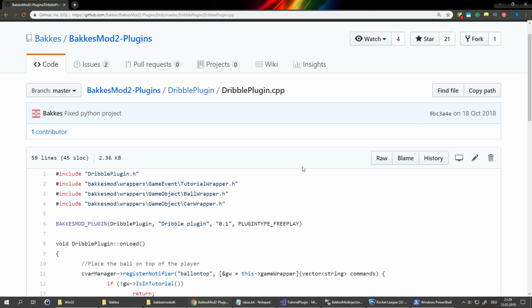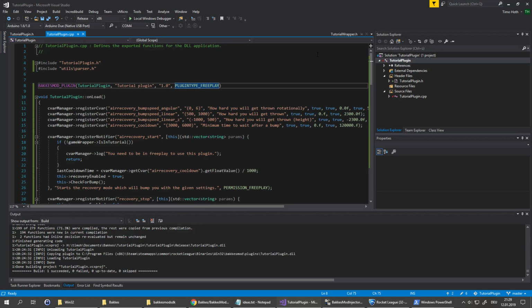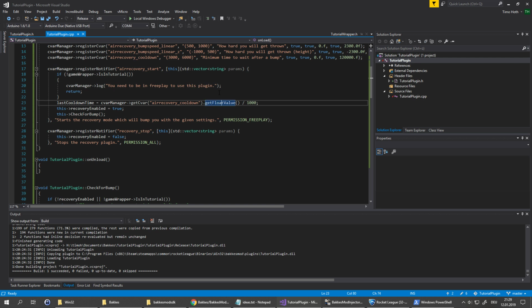Ah, okay. So the problem isn't the plugin type. Plugin type freeplay does work in here, but Bakkes is telling me that I can't use getGameEvent as tutorial, but I need to use getGameEvent as server. And this can't be here then either, I assume. Okay, so we actually need to change a couple of things if we want to make it work in workshop maps, but let's try that.